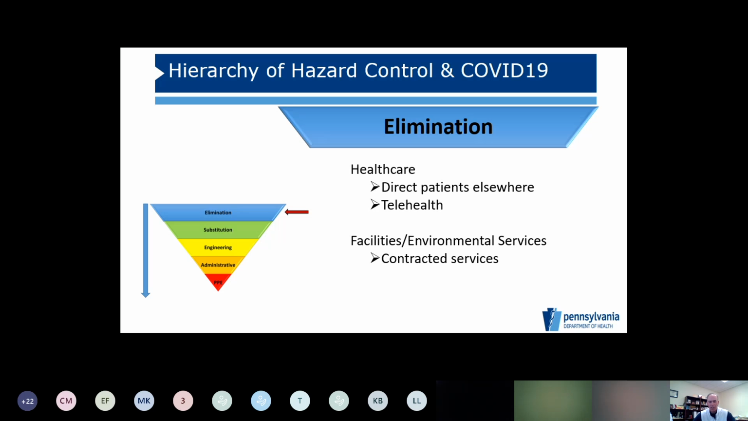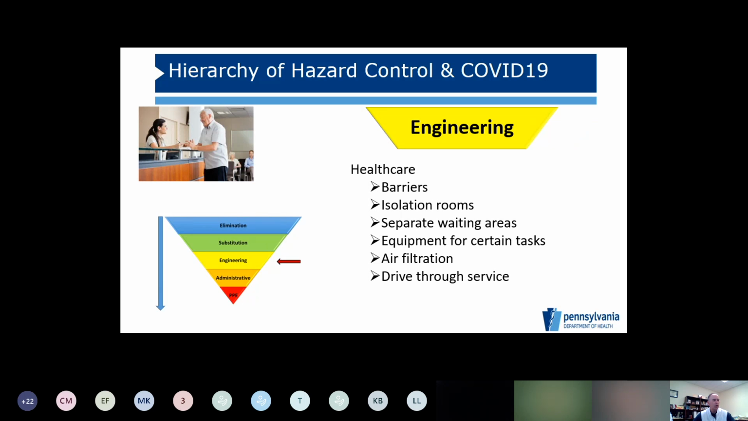Again, that's not always possible. There are inherent risks in what we do, and there are going to be, but it is one of the most assured ways we can eliminate, most effective ways.